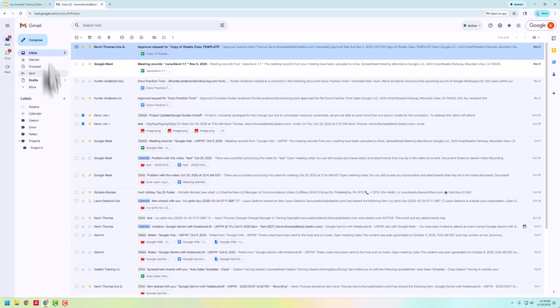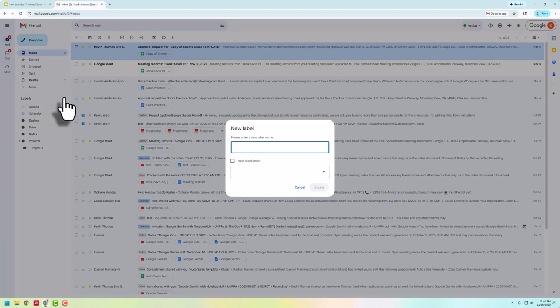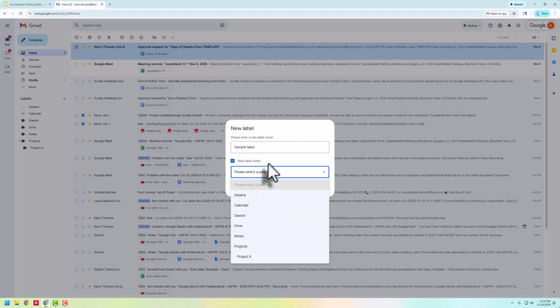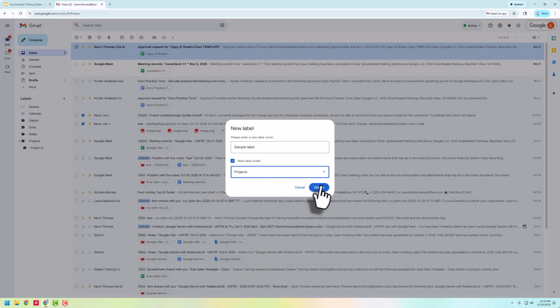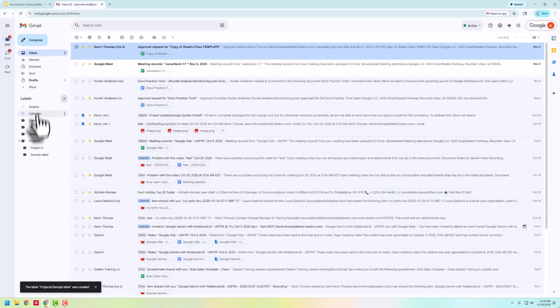Beneath your default labels is where you have your personal labels. These can be created by clicking on the plus button. If I wanted to create a new label, I can. So let's just call this sample label. If I wanted it nested under one of my existing labels, I can do that as well. So we can nest it under the projects label that I have here. And notice that I have a new label inside of my labels.